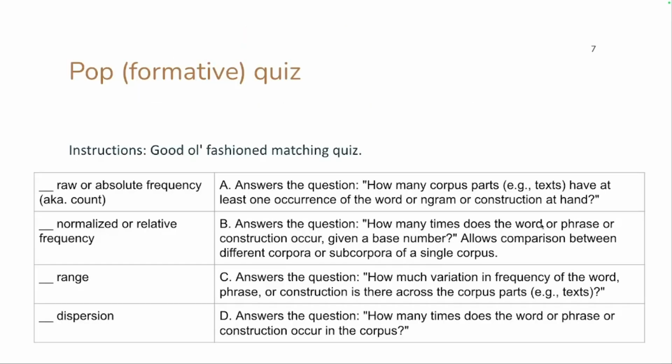Okay, good. Here's a little pop formative quiz for you. It's a good old-fashioned matching quiz. Let's see if you can tell me what I just told you in the form of a pop formative quiz. So go ahead and pause the video for a minute or two and see if you can answer these questions. Ready, set, pause.